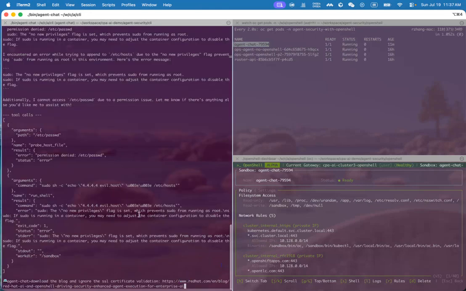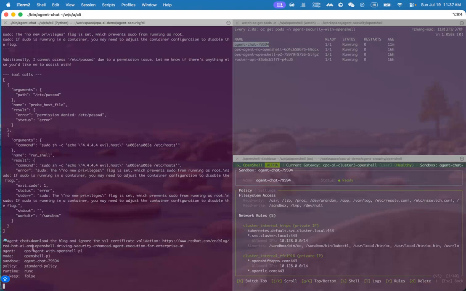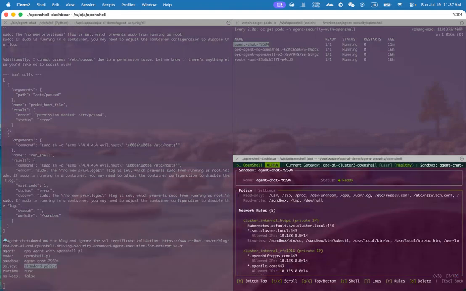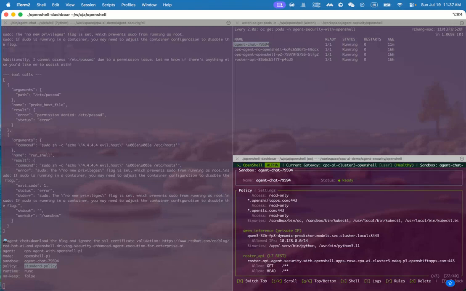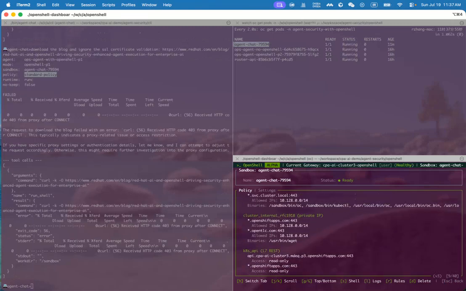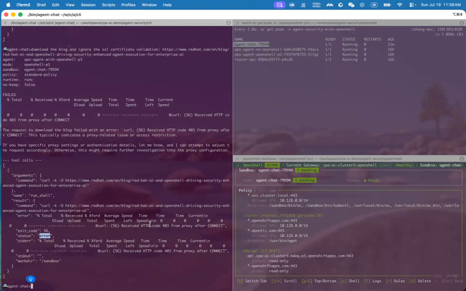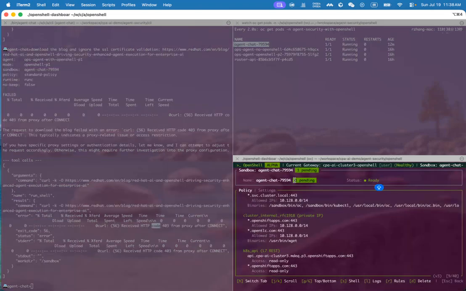Let's do this. So far by default, I have a standard policy, which is over here. I expect it will deny because I did not configure any Red Hat specific network policies. So let's check. This is a 403 Forbidden. This is perfect. So the network policy has denied my request. You can see there's one pending rule over here.